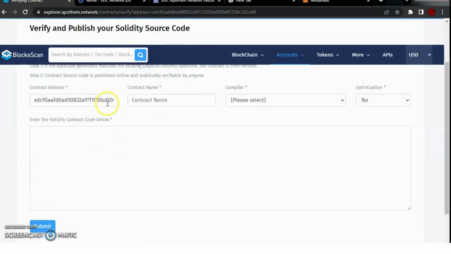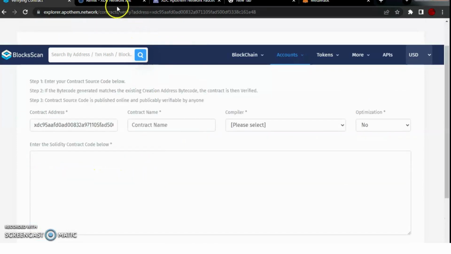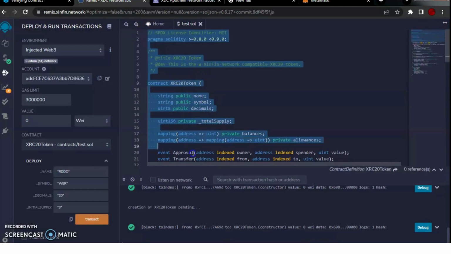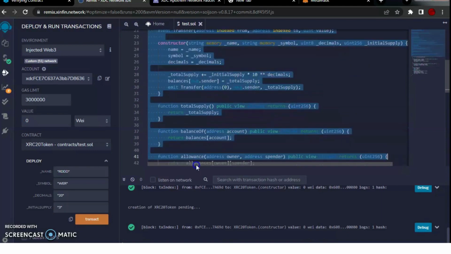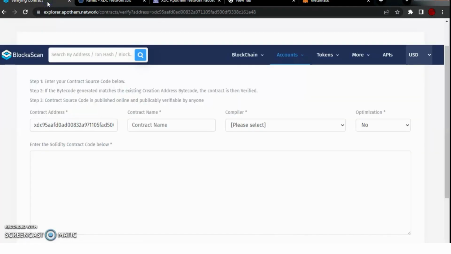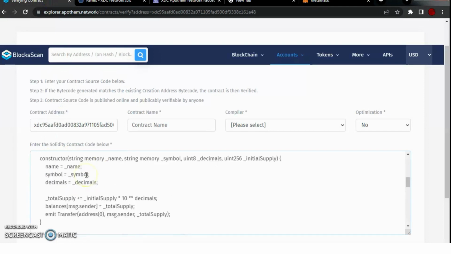You have to click on that. After clicking on that, it automatically fills in the contract address, which is XDC and so on. After that, you have to go back to your Remix IDE and copy your contract code. You copy it simply and go back here, click here and paste your code.